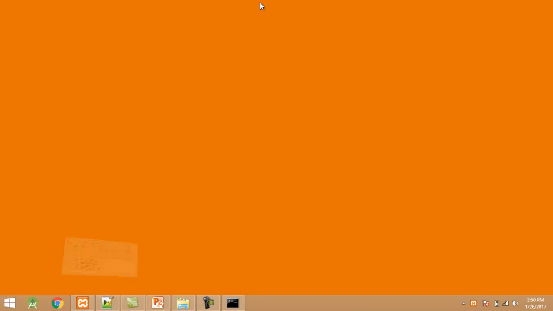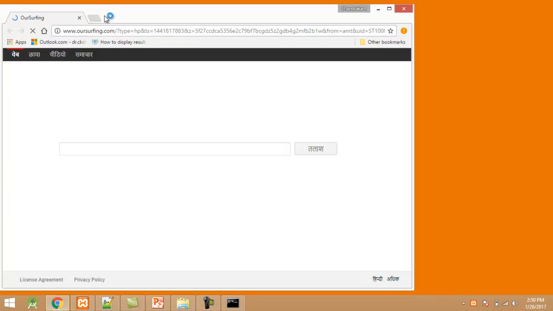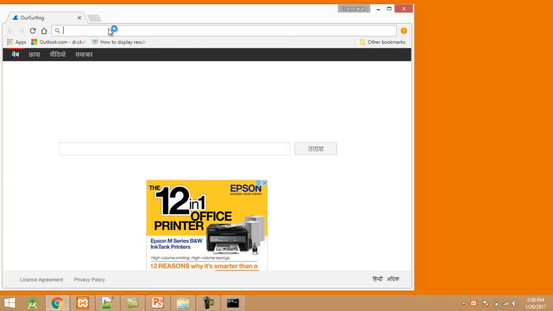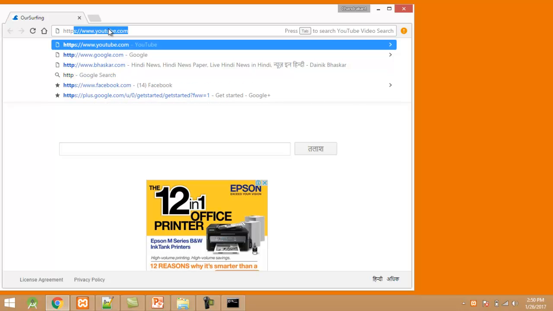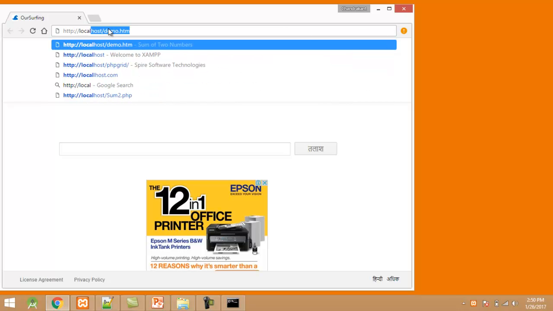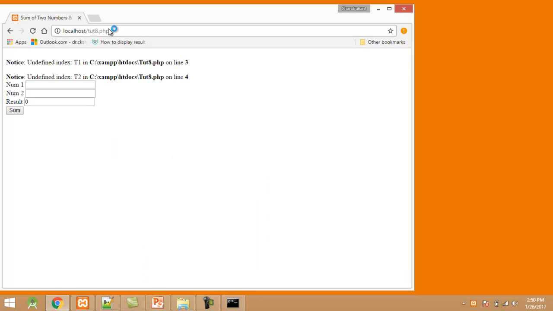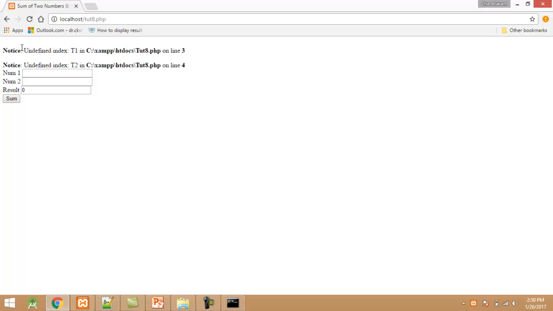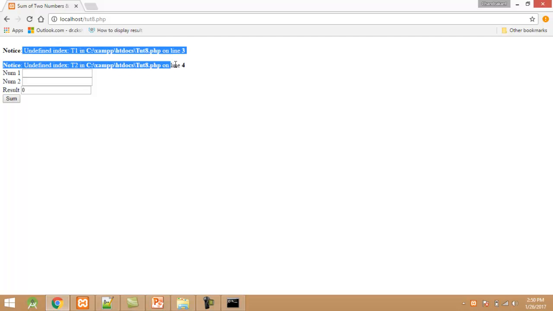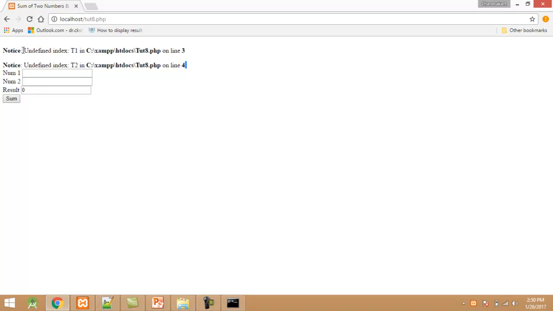Just minimize it. Open the web browser. Type the URL http://localhost/tut8.php. Here, when you run the page the first time, you can see the web browser displays the following two error messages on line number 3 and line number 4. Error message: undefined index in T1 and undefined index T2.